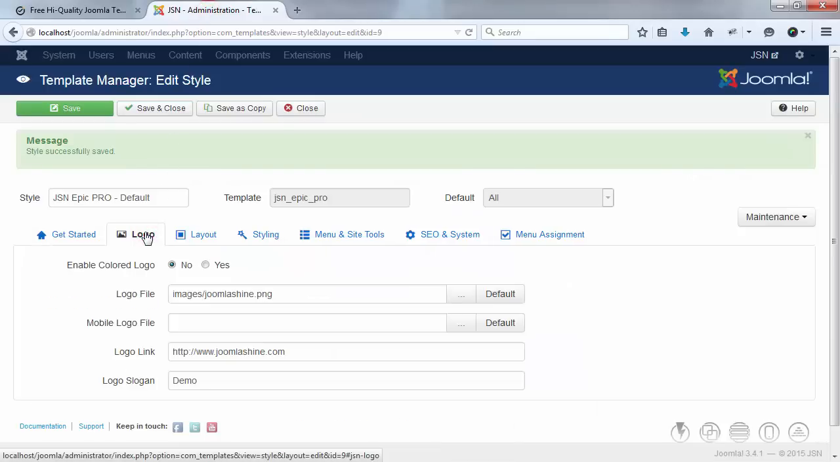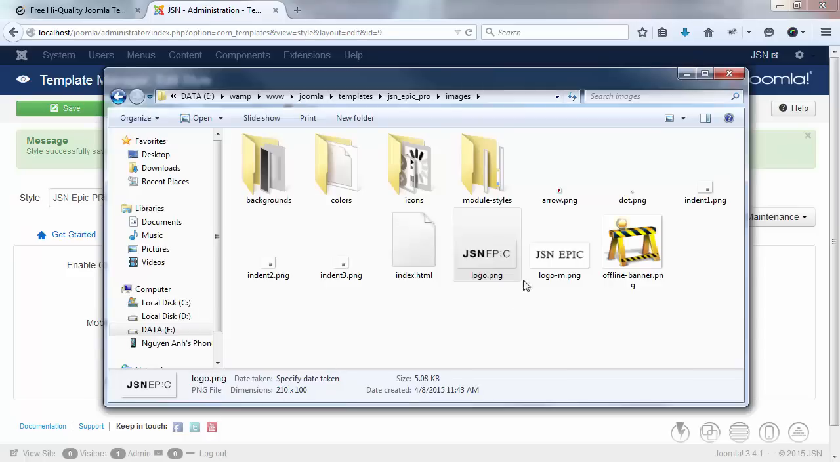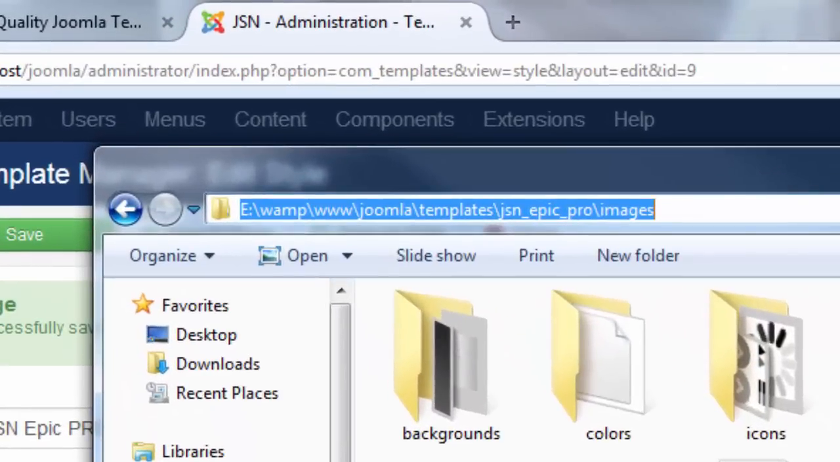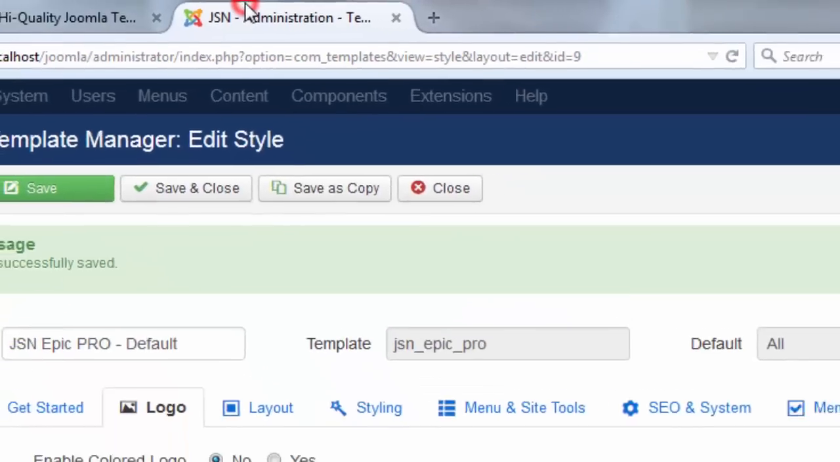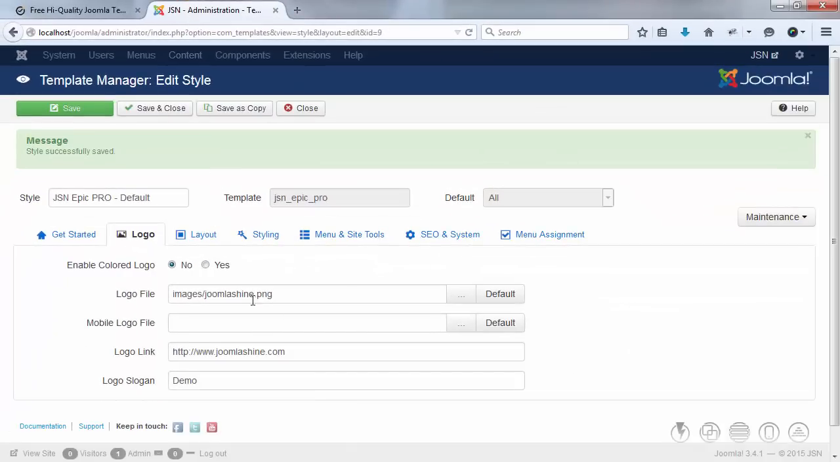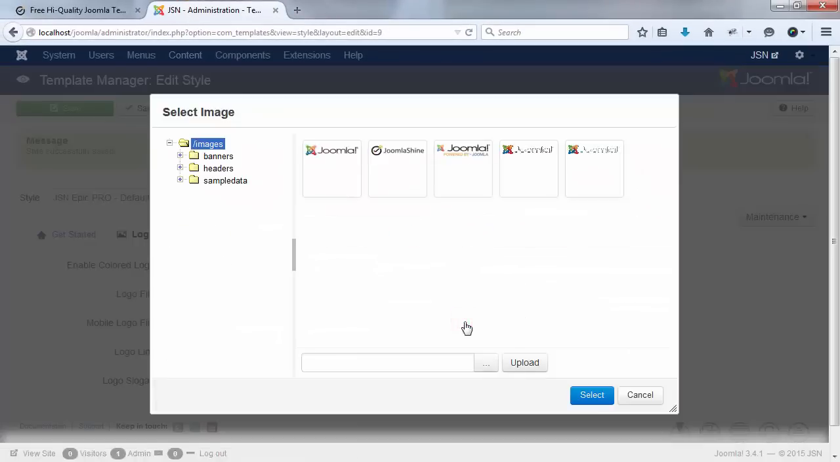Back to the administration, you can also choose your mobile logo file. I will show you the folder where this mobile logo is located. It is an image file called logo-m.png, and the folder is Joomla root folder /JSN_epic_pro/images. You also can choose your own mobile logo file.